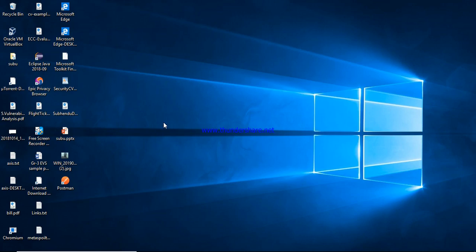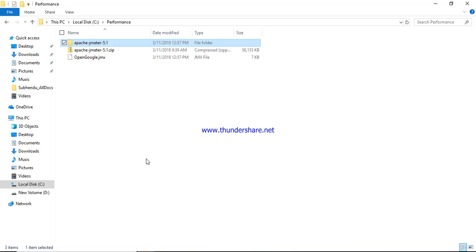Today we'll see how to configure JMeter and record the first script using JMeter. So the first thing is to download JMeter from the JMeter website, and post that, if you see, I have this zip file which is downloaded. I have unzipped it here.